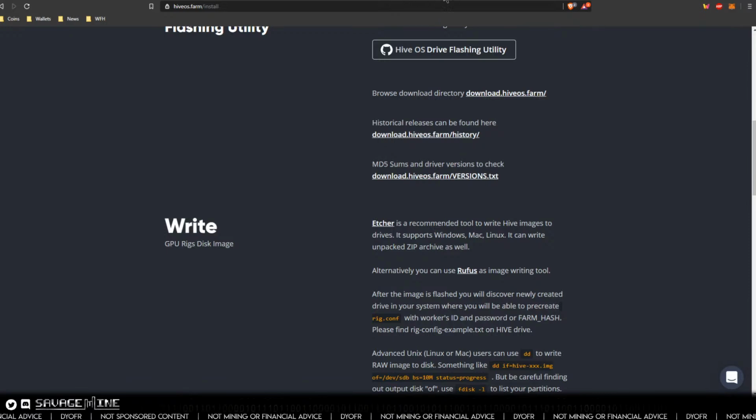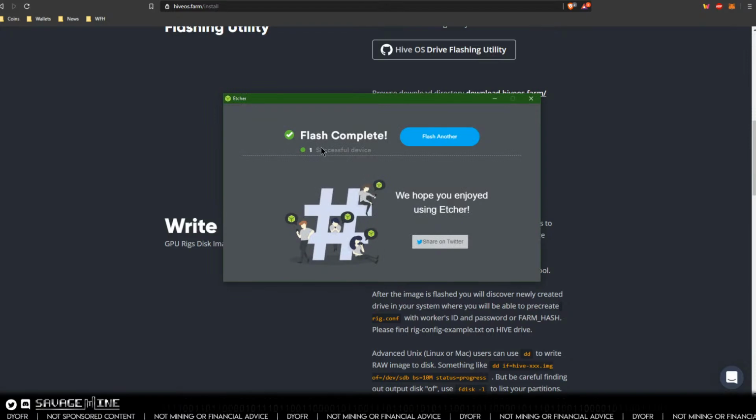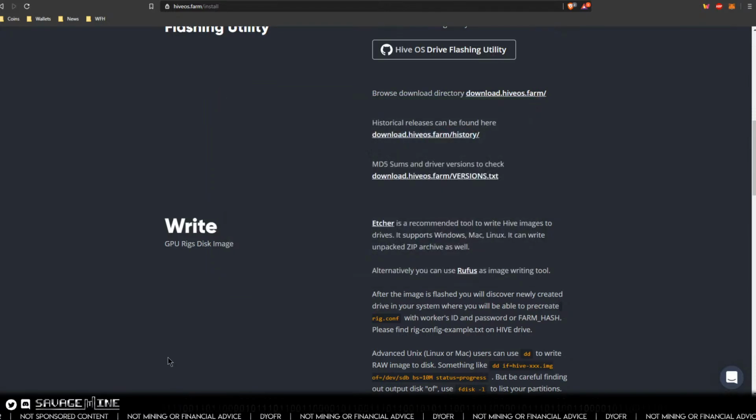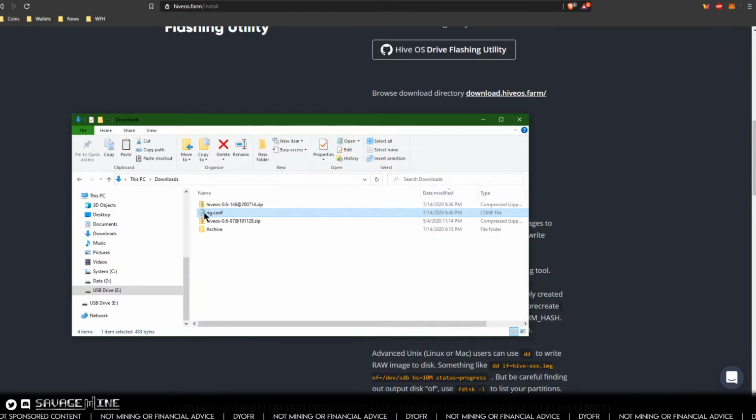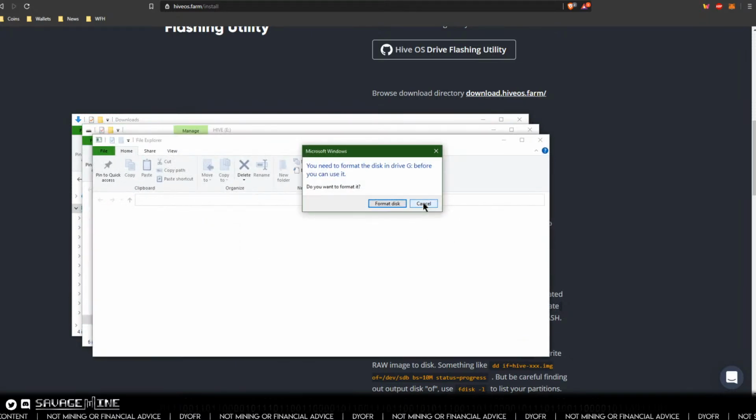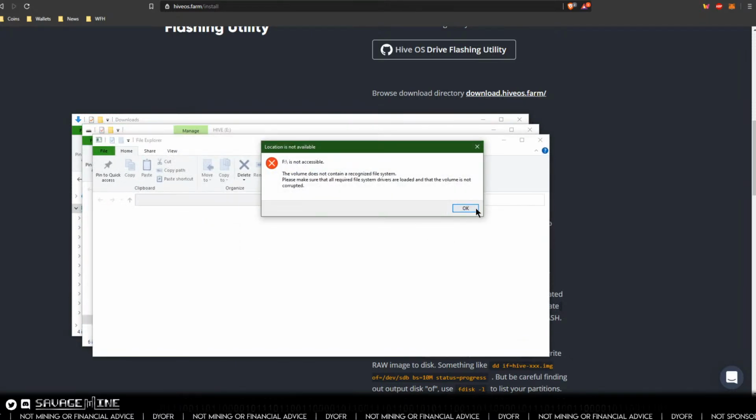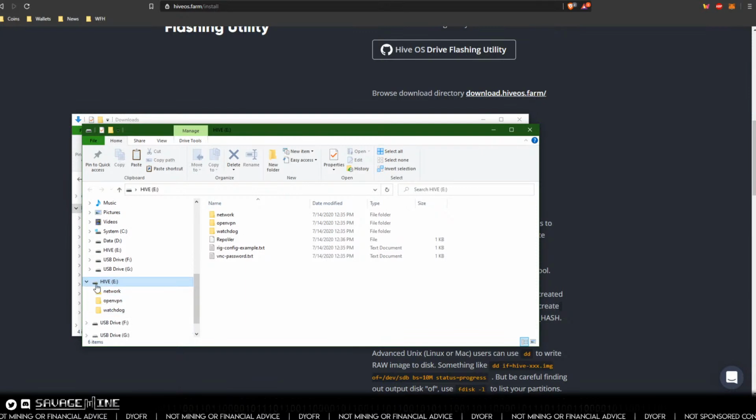All right, so we are now at a complete flash, right? So we're going to get out of there. I do have the conf file copied. I'll copy it again just in case. And then we're going to click on the USB drive. It's going to say, hey, it's all jacked up. You always want to click cancel, just get out of all these windows until you can see it in here and it says Hive, right? So once it says Hive and you know you're on the right drive, it's the one that's going to have this rig config example. You're just going to right click, paste, and that puts the rig.conf file, which has the configuration for your rig.